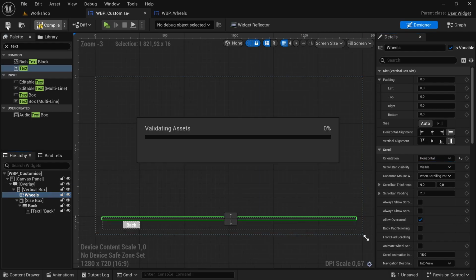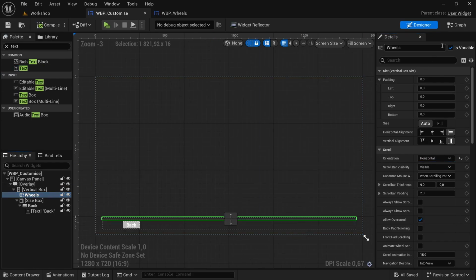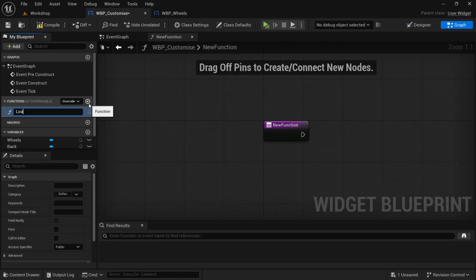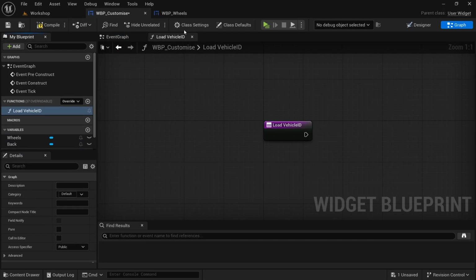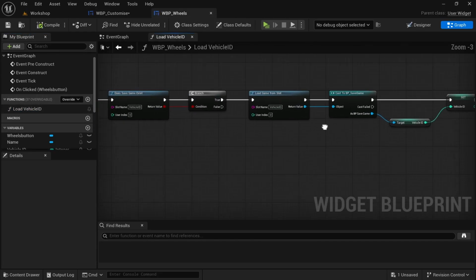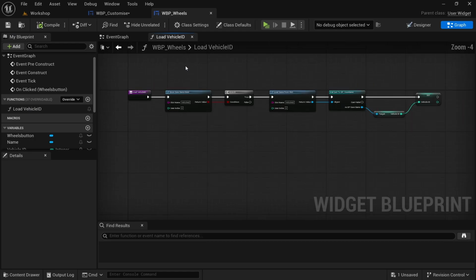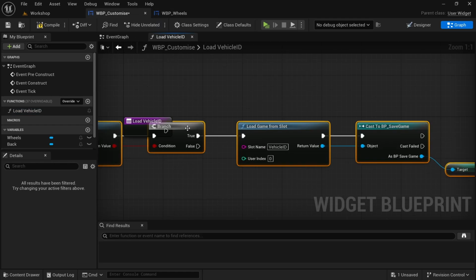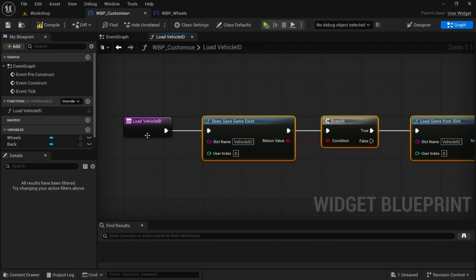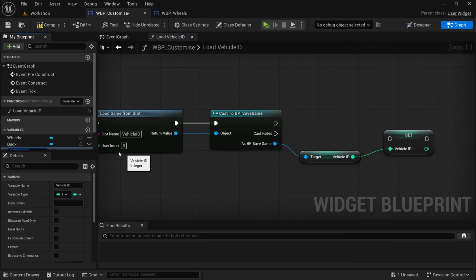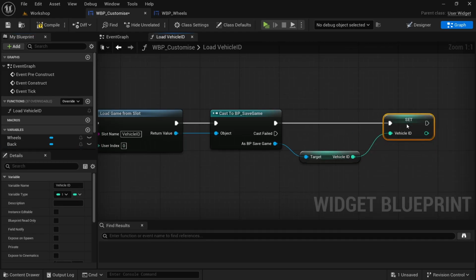And then we're going to compile, save, and head over to the event graph. Then we're going to create a function. This is the load vehicle ID. We're going to go to the wheels widget, go to the load vehicle ID, and just copy the code, Control C, back to the customize, Control V, and just connect the execution pin. Then from the vehicle ID, drag off, promote variable, connect the execution pin, and then we're going to head back to the event graph.